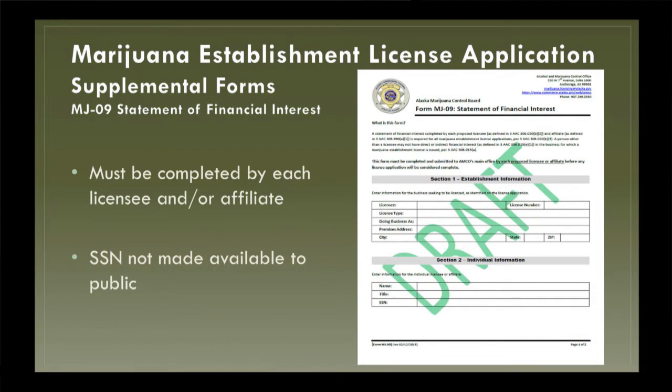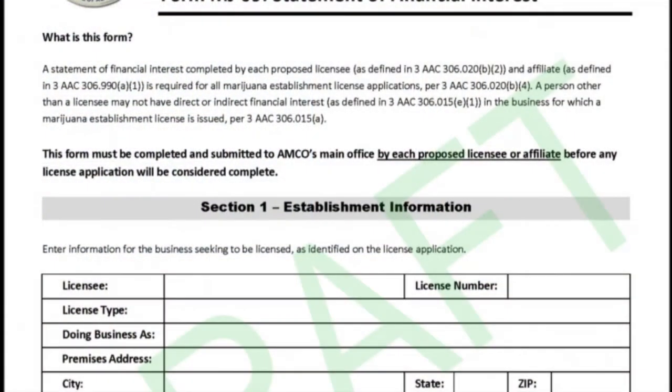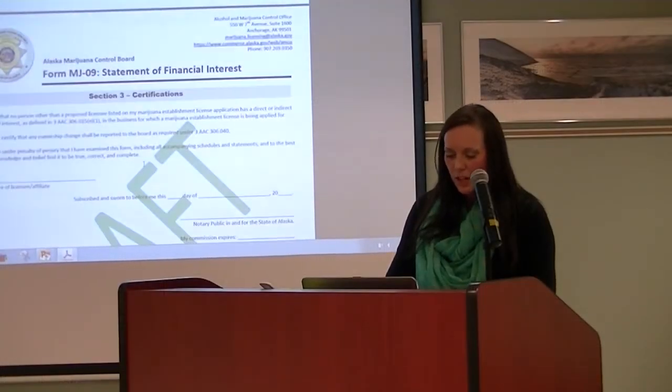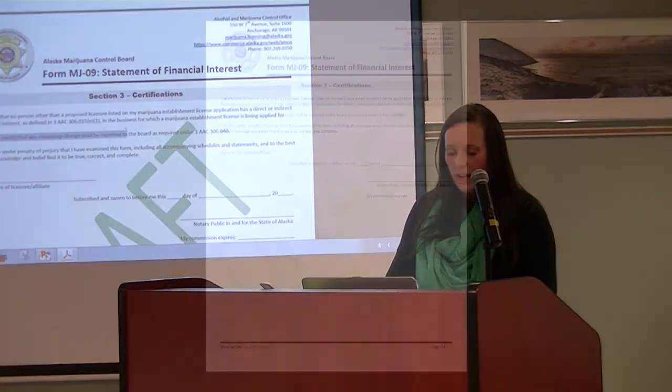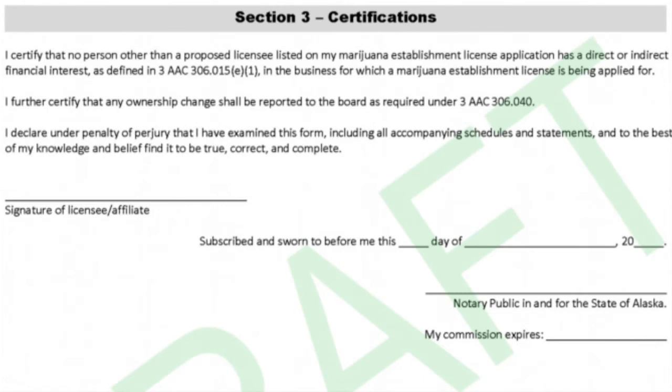So this is Form MJ09. It's your Statement of Financial Interest. We have one of these for alcohol as well. This form is essentially a sworn statement that no person other than a proposed licensee has direct or indirect financial interest in the business for which you're applying for a license. A second certification listed on here is that any ownership change shall be reported to the board as required by regulation.